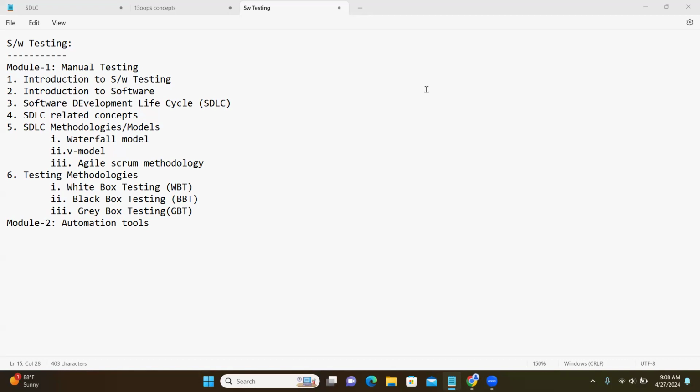Okay, thank you. So after these testing methodologies, we have to learn about the various testing levels in the software development life cycle. We have unit testing, then we have integration testing, we have system testing.